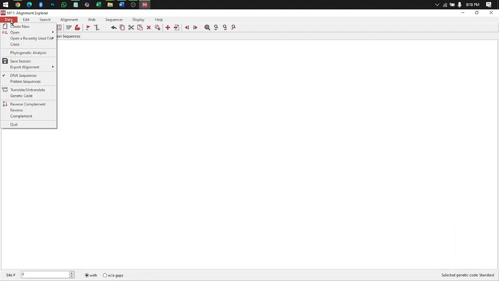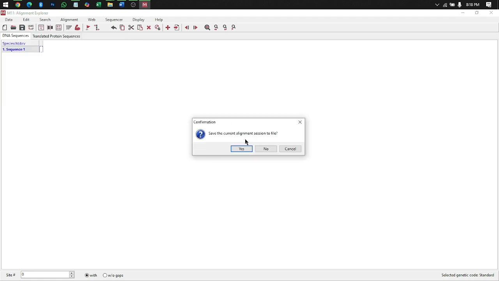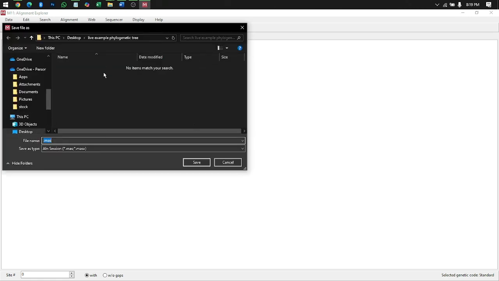Now you come to data, open saved alignment session. Do you want to save it? Yes, we have to save it. If you save this alignment session, what are we going to save it as? I'll just save it as live example.